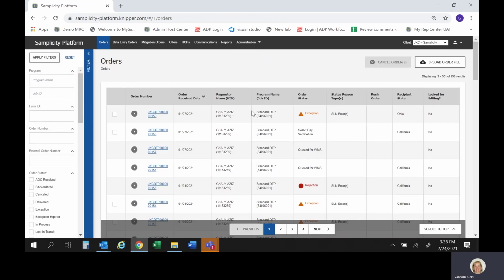I'm going to go back to the order list page. A couple additional things. If you see these little squares, you can select multiple orders depending on their status, and you can request cancel order. Again, this cancel order does not put the order into back order, but puts the order into a canceled state, which is a final status within the platform.